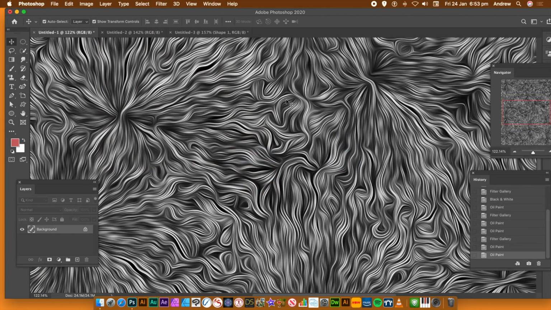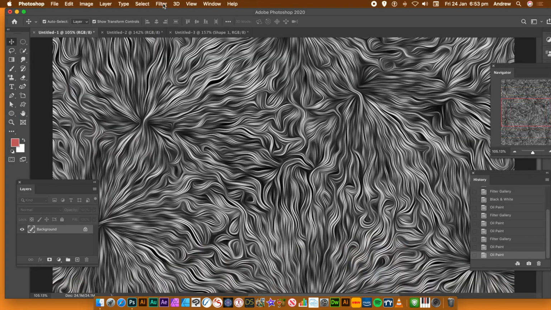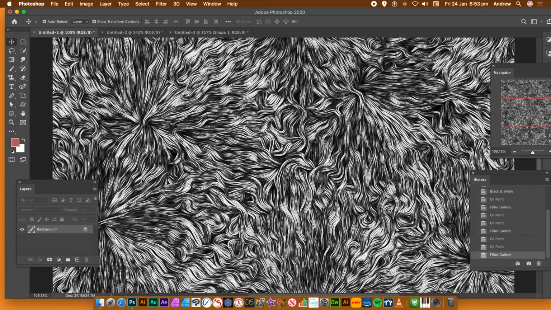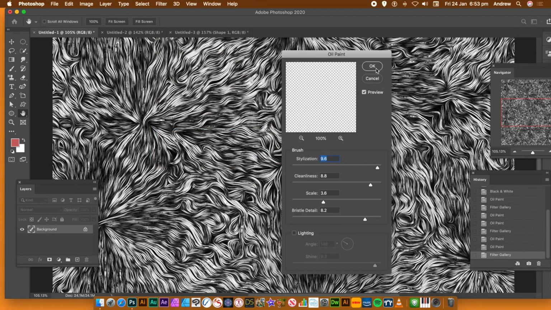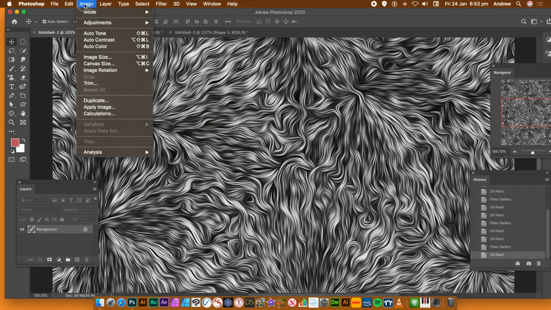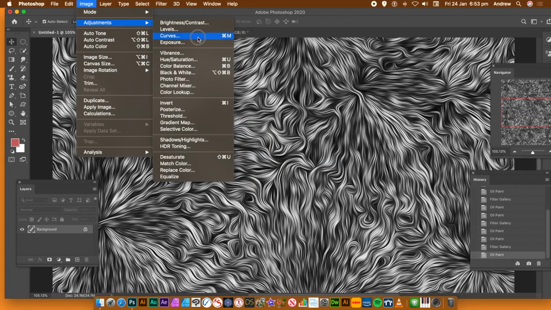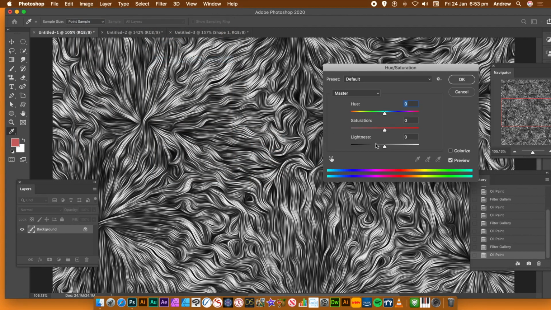Now you can turn this into an action as well. You can go to the Actions panel via the Window menu, record it, and then you can apply it very quickly again and again and again. Create a whole variety of weird and wonderful backgrounds like this. And again, you can use Image menu, Adjustments, and Hue and Saturation with Colorize.